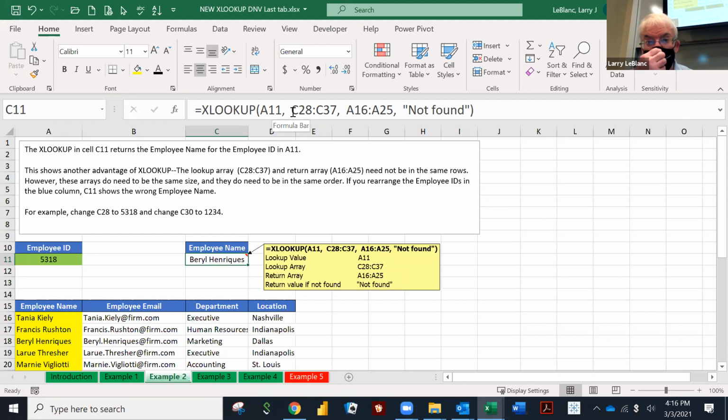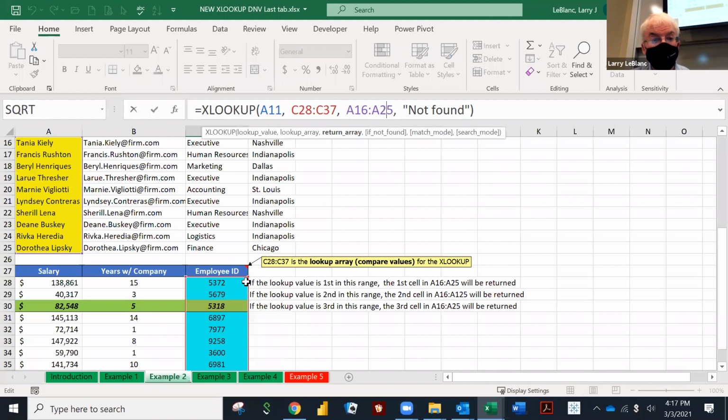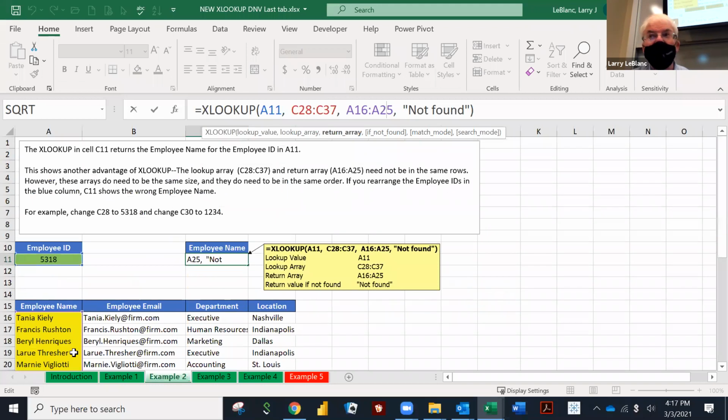XLOOKUP A11 in the range C28 to C37, and return the corresponding value in A16 to A25. Let me say the same thing with colors. Look up a number in this blue range, and if you find it in the third place, then give me the third name over here.